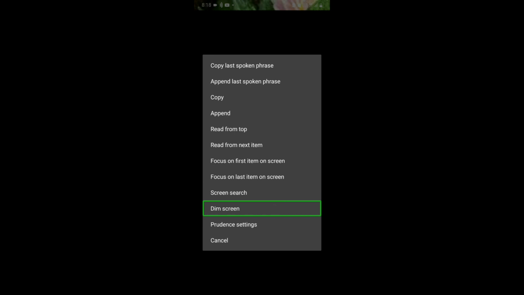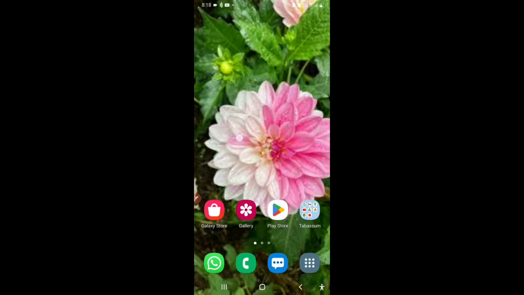So the option's name doesn't change. We'll just click on dim screen and it will say disable dim screen. Disable dim screen mode. So this is how it works.